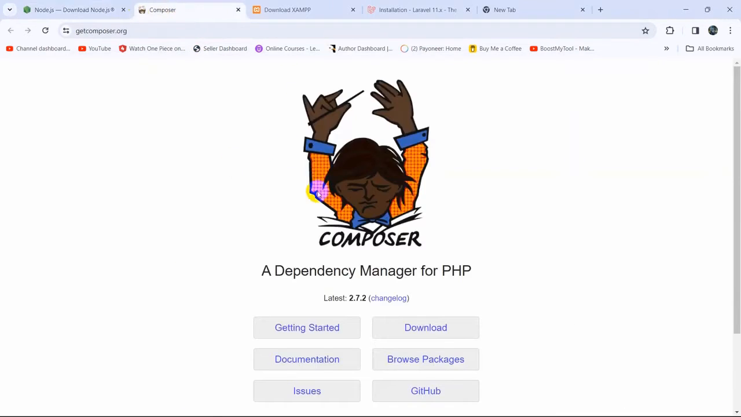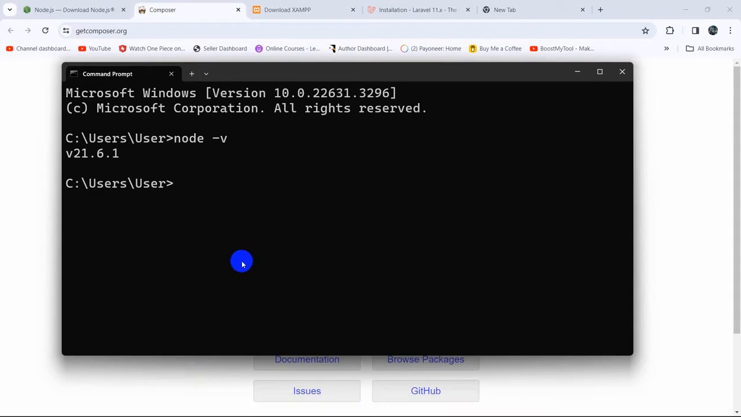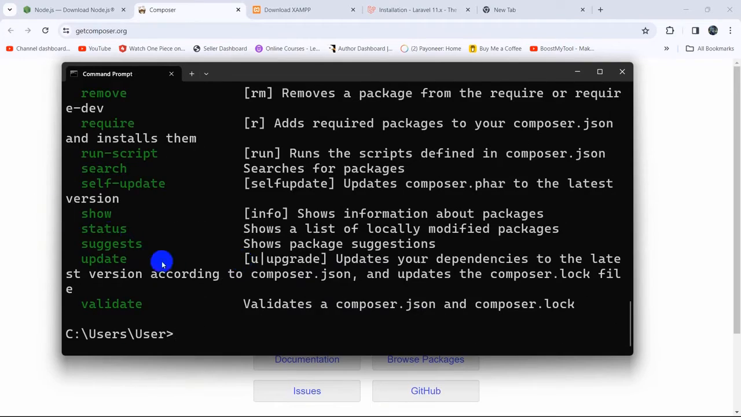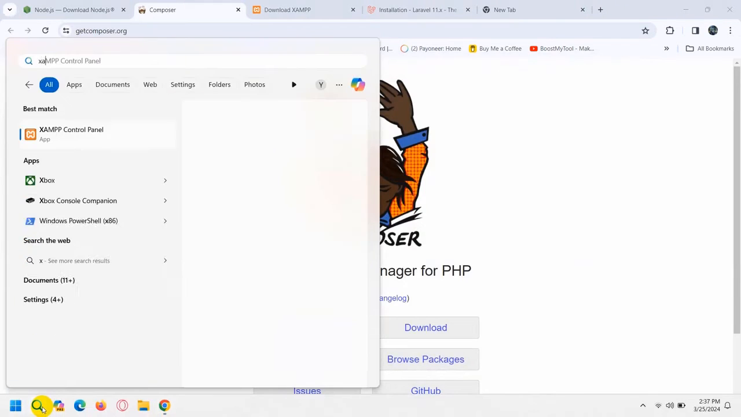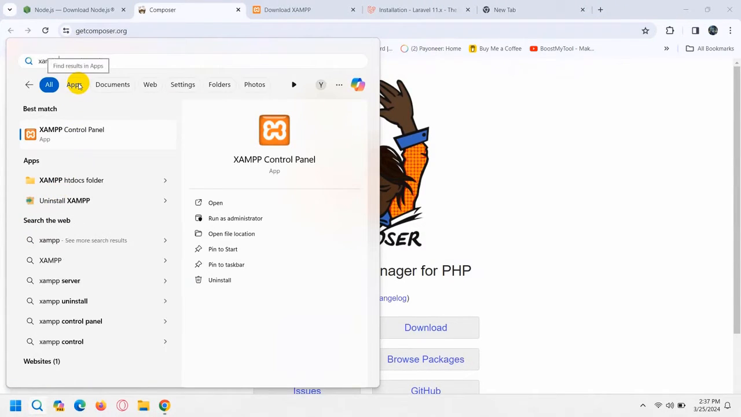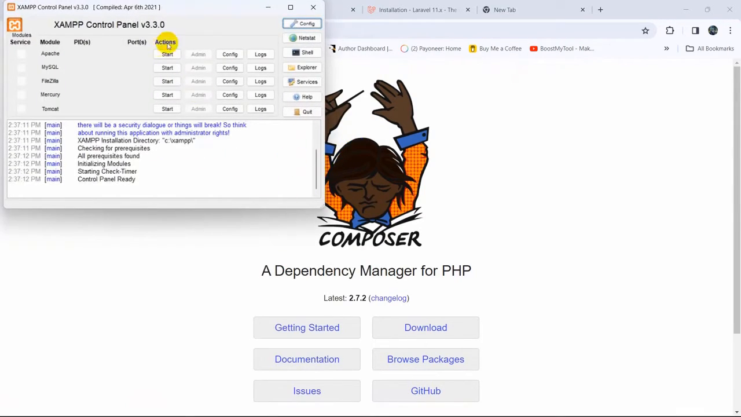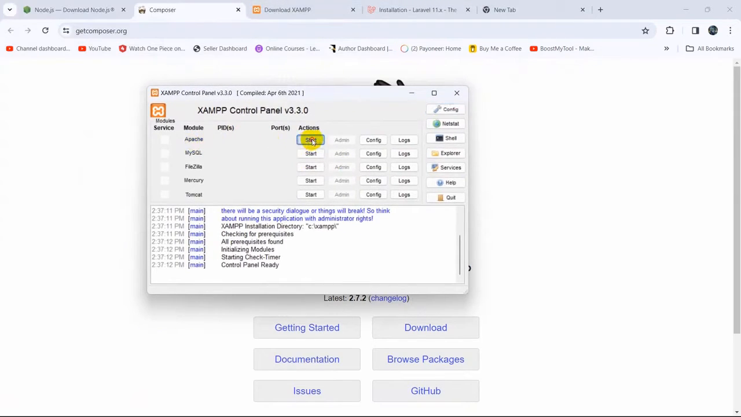And if you want to check if Composer is installed, you need to do the same thing. We need to type composer -v, then press enter. And if you are seeing something like this, where you can see Composer and the version, it means Composer is also installed on your device. And in order to check if XAMPP is installed, you just need to search for XAMPP, and if you see the XAMPP Control Panel, it means XAMPP is also installed, and you should be able to start Apache and MySQL from here.